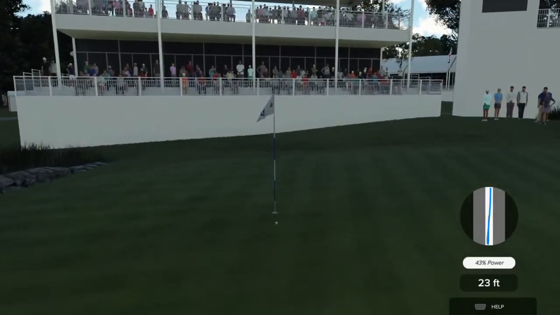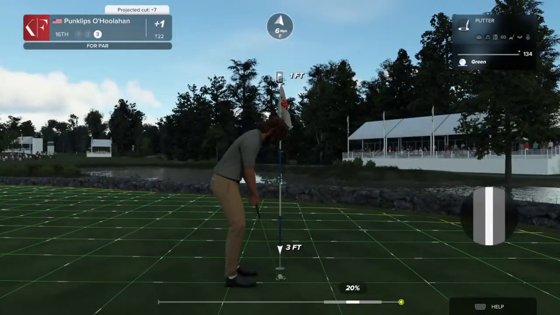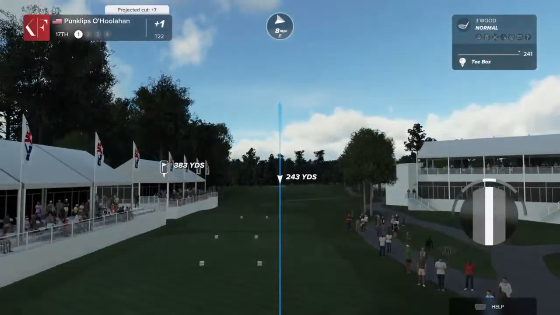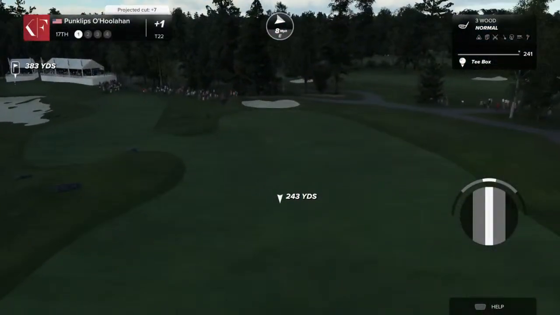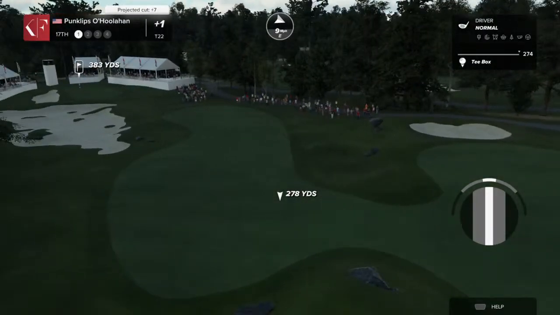Go to your home ball. Go to your home. Ah, that's frustrating. You'll take the tap in for par any day. Now at the 17th hole. Severe dog leg from right to left. Second shot down the hill to a very narrow green.